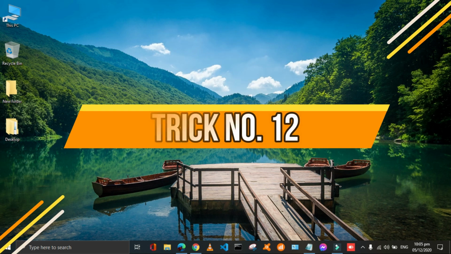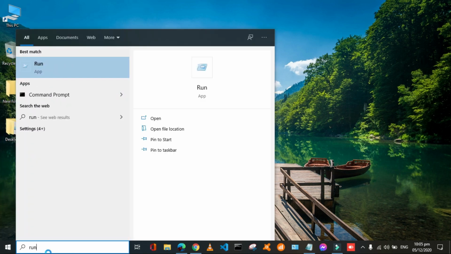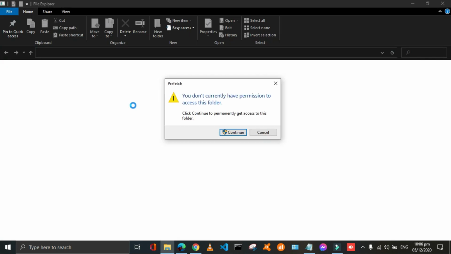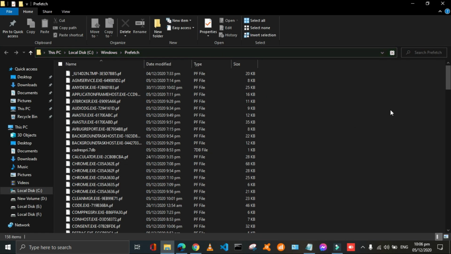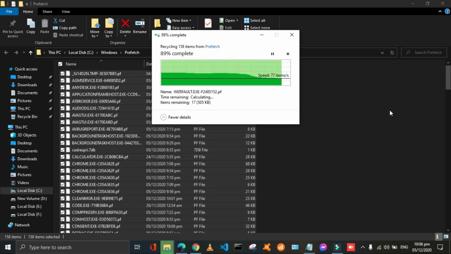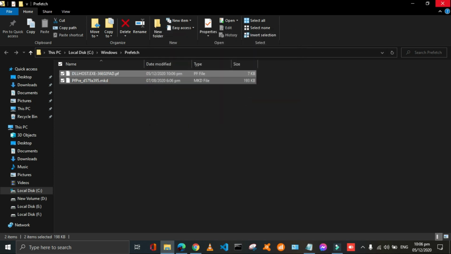Delete prefetch files. Again, open the Run command window from the Start menu and type prefetch in the Open section and hit Enter. Continue that, select all the files and delete them. Skip that and empty your recycle bin.